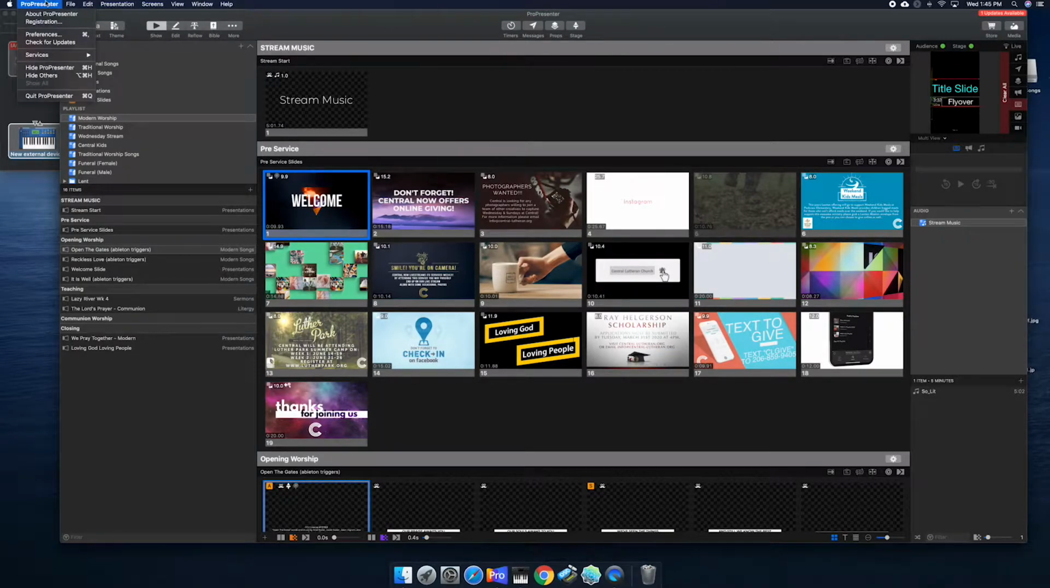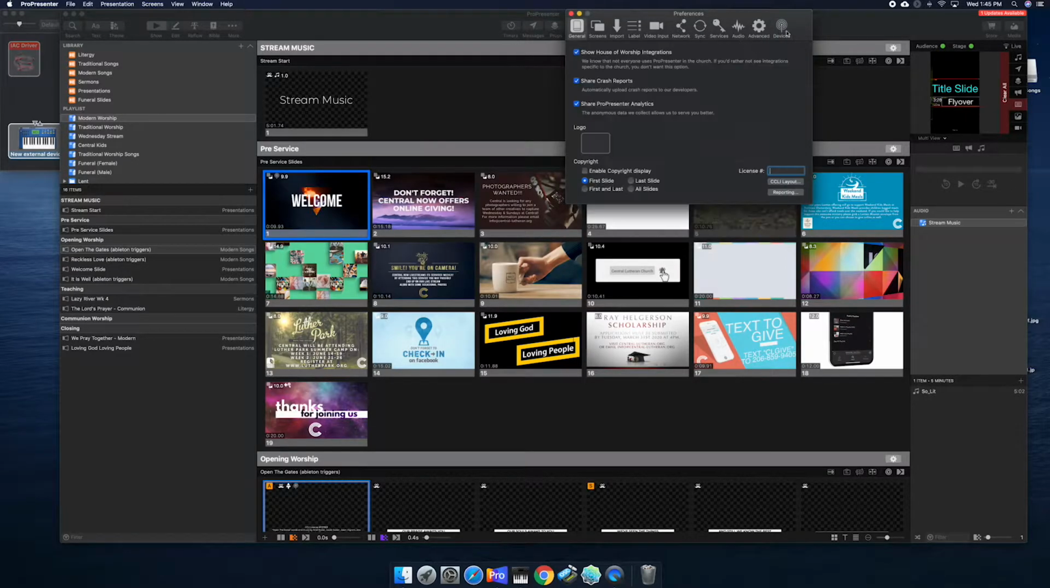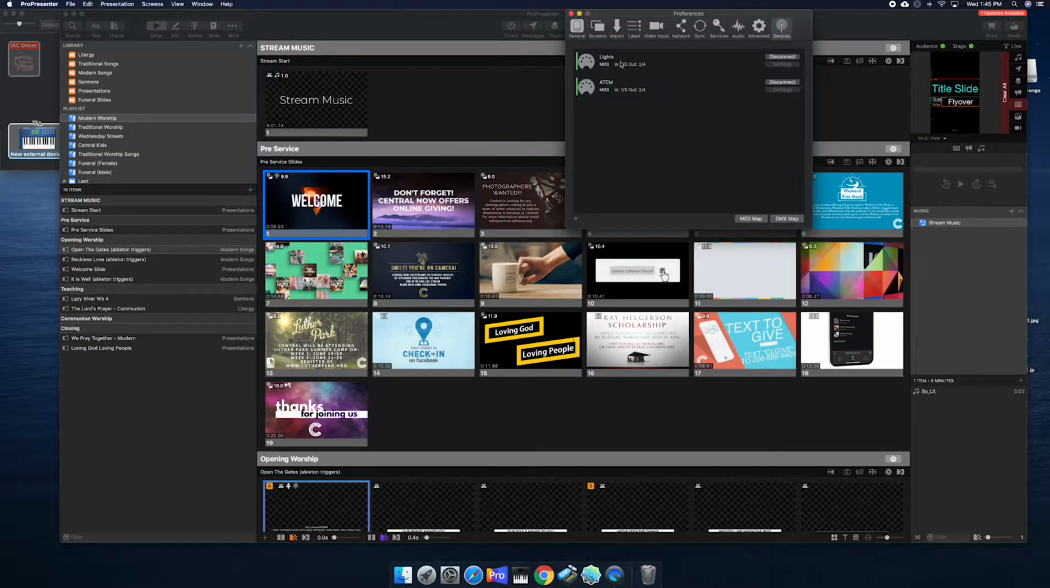And then we're going to go to ProPresenter Preferences, and go to the Devices tab. You see I have lights, and I also have another one for my Atom switcher. To add a new device, we just click on this little plus sign in the bottom corner, hit MIDI, and then you can call it whatever you want. I'm just going to look at this one to show you what I have going.